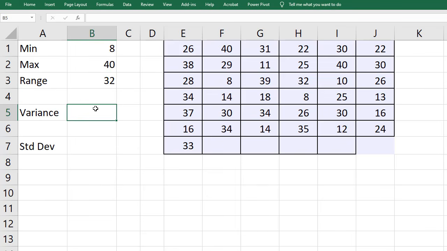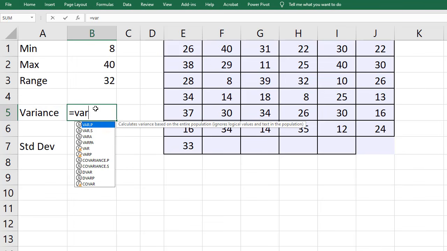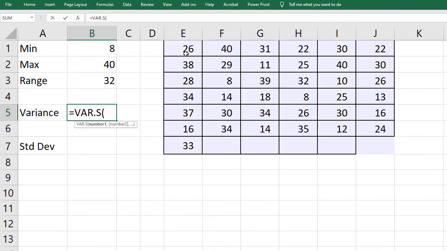For the variance, I want the sample variance. So I'm going to type equals VAR. The first option here is the population variance. I want the sample variance. So I'm going to scroll down and double click to select VAR.S. Highlight the data, and that's my sample variance.